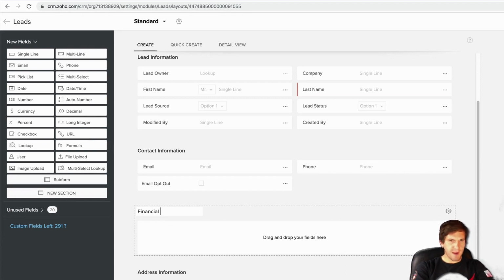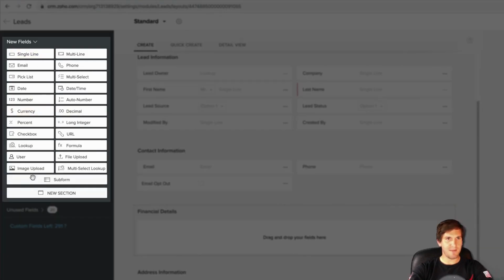So let's put in the financial details section. It says, okay, drag and drop fields here. You'll see on this left side, we can drag in fields of any of the different data types. If you're confused about what these data types are, I'll put a link in to link back to the video where we talked about data types. But let's start with total net worth as a field that we'd like to track information on.